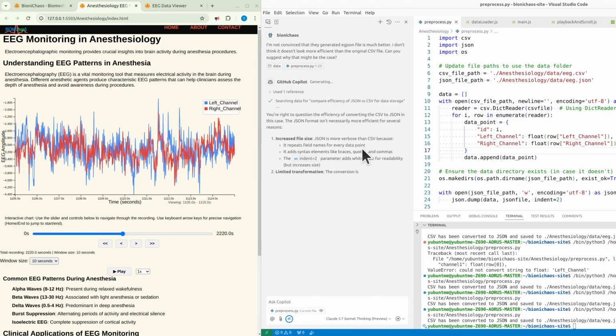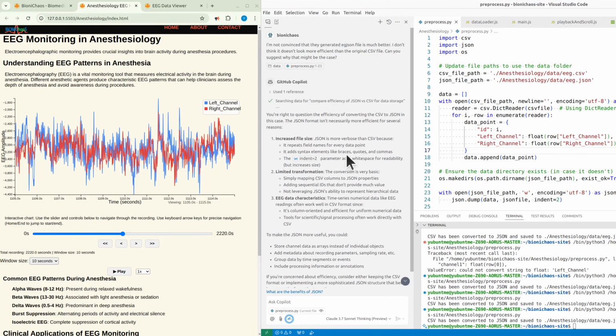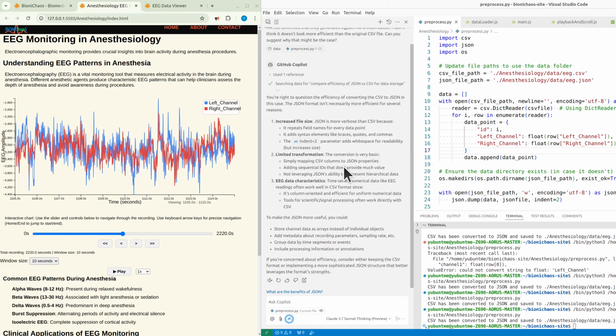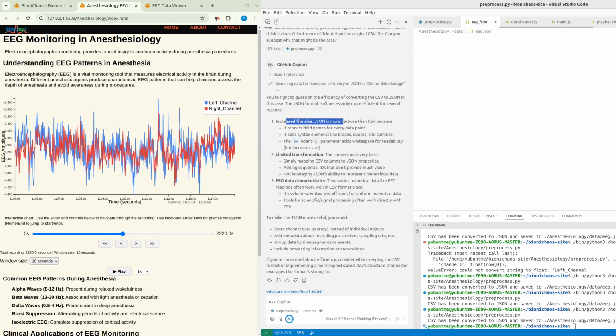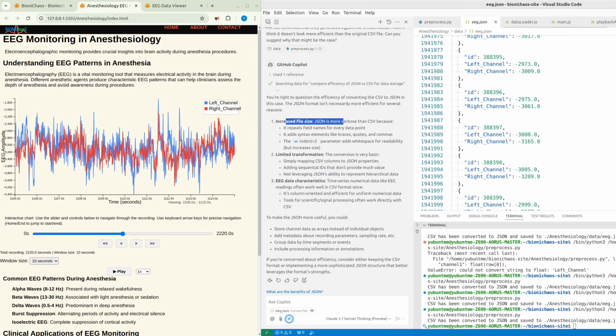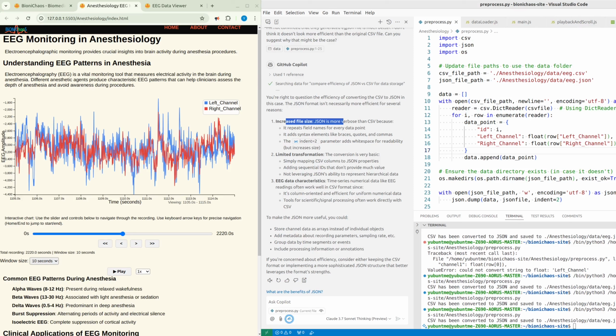You're right to question the efficiency of converting the CSV to JSON in this case. The JSON format isn't necessarily more efficient for several reasons. Increased file size. JSON is more verbose than CSV because it repeats field names for every data point. It adds syntax elements like braces, quotes, and commas. The indent equals 2 parameter adds white space for readability, but increases size.